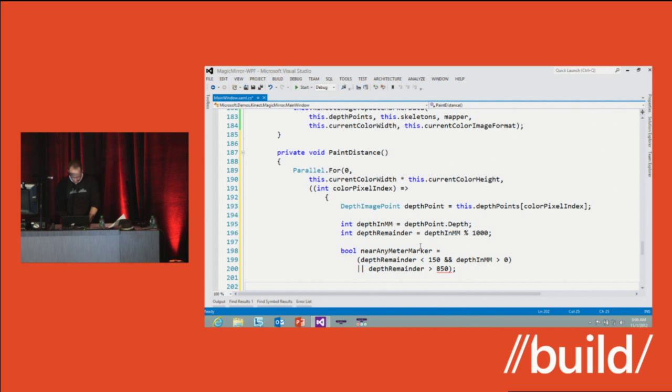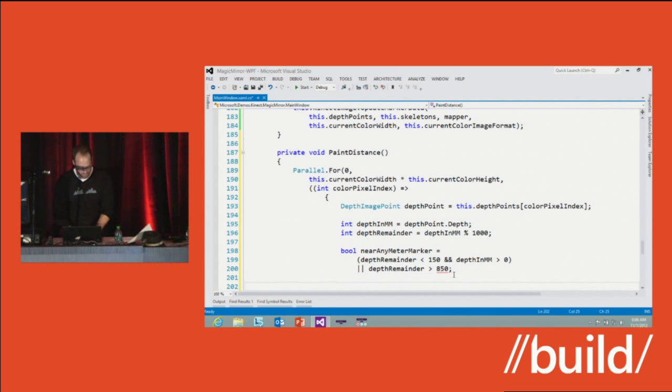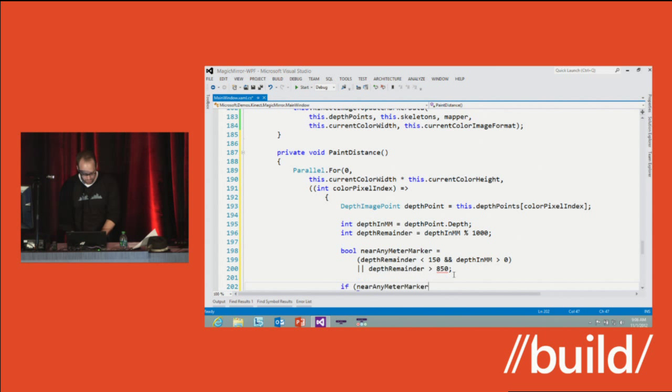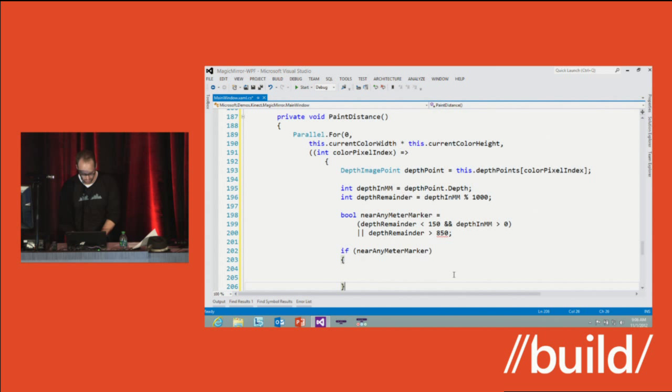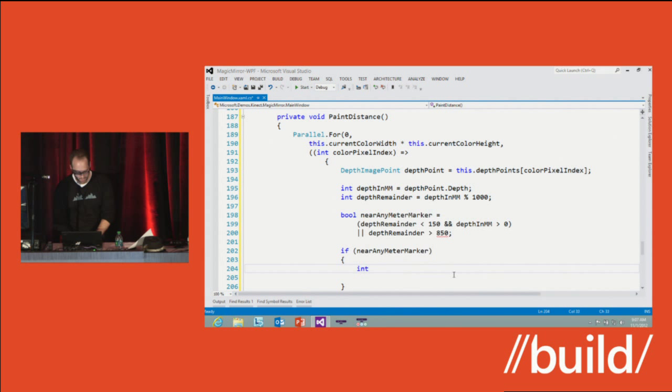It's complaining, I've got one too many parentheses. So I'll say if I'm near any meter marker, I need to calculate a byte index. There's actually faster ways to do this. If I pinned the array, I'll probably do that in the sample in the version I put up here, but this is more understandable.